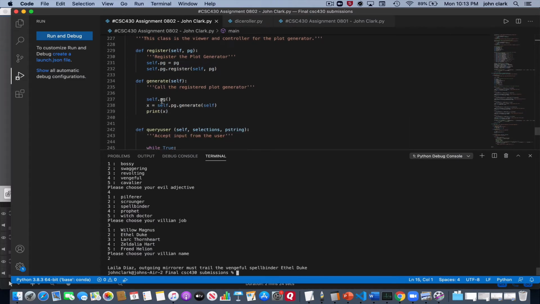Here we are. So this is the code for the register function. I have a method called that. It simply stores the name of the generator in a variable.